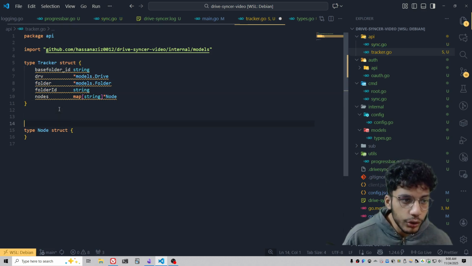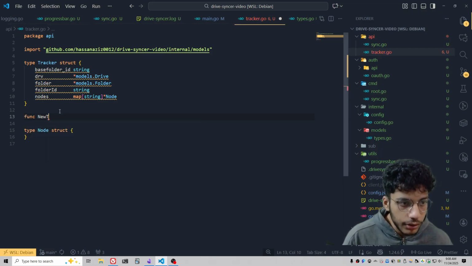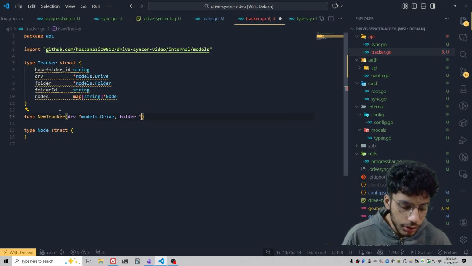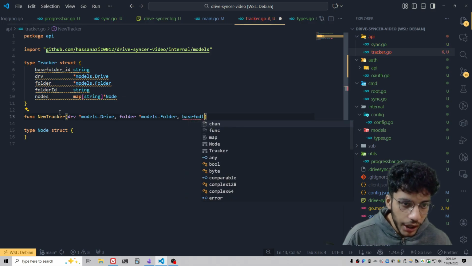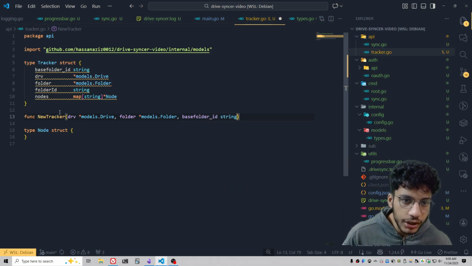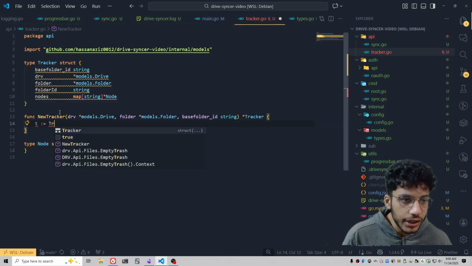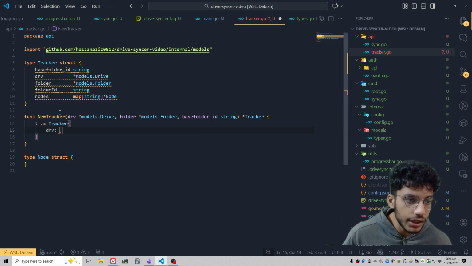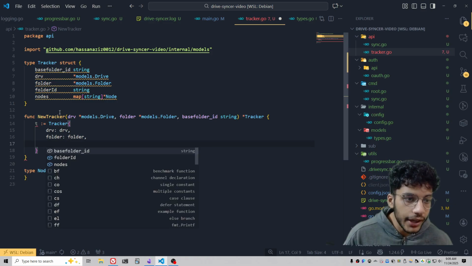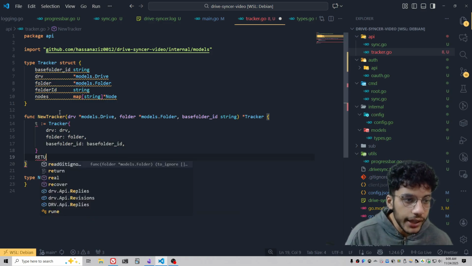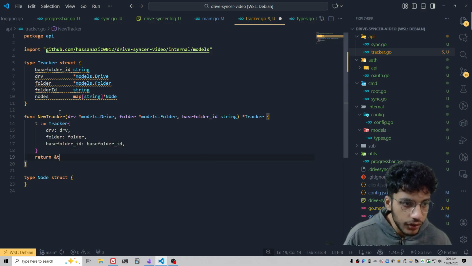Now let's create a new tracker function over here. New tracker, and this will take the drive, which is a models.Drive pointer, the folder, which is a pointer to models.Folder, and it's going to take the base folder ID, which is going to be a string, and it's going to return a pointer to the tracker object. This tracker will be a tracker, will assign the parameters over here, drv, that's the drive, this is the folder, and then the base folder ID, there we go. And then it's going to return a reference to that tracker.